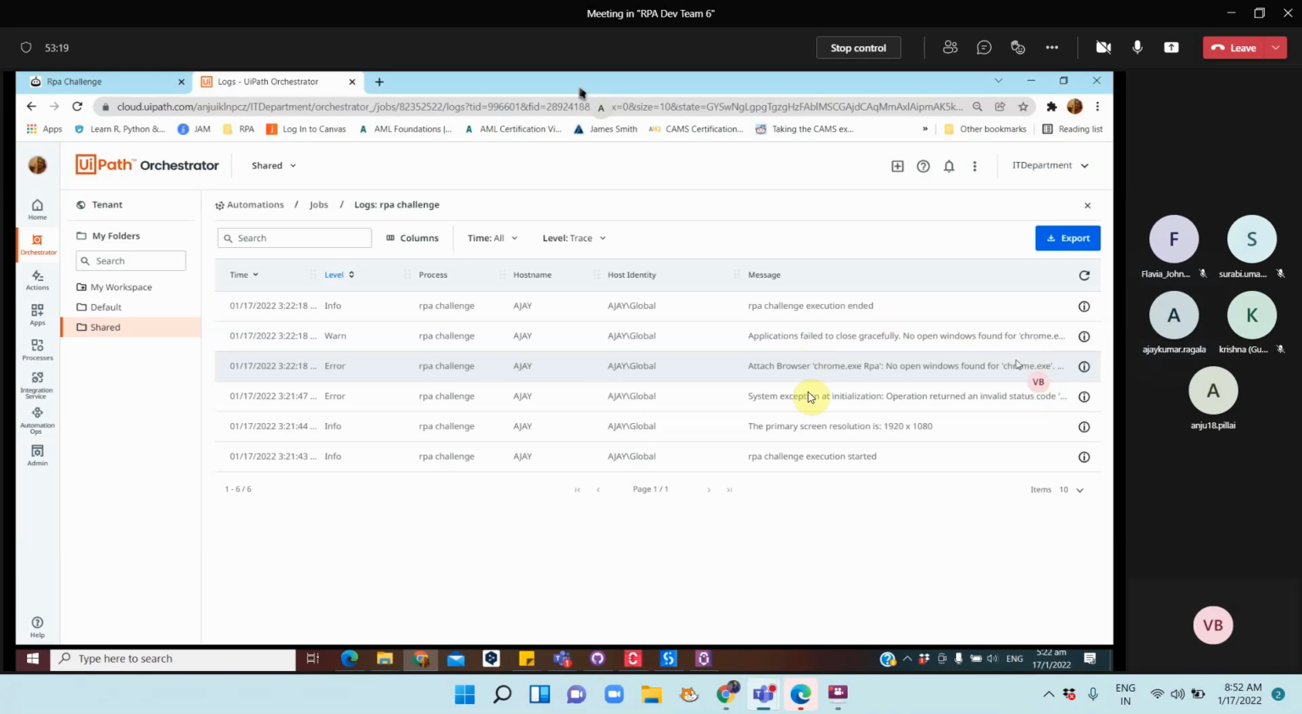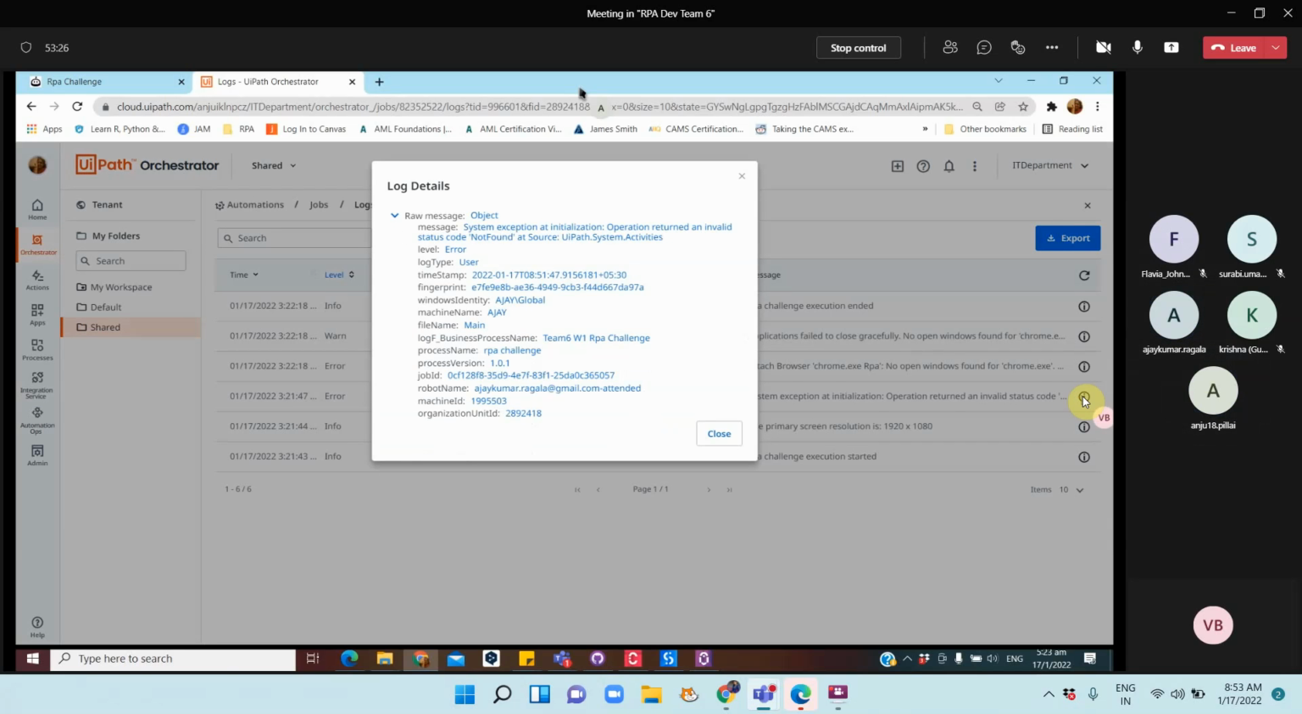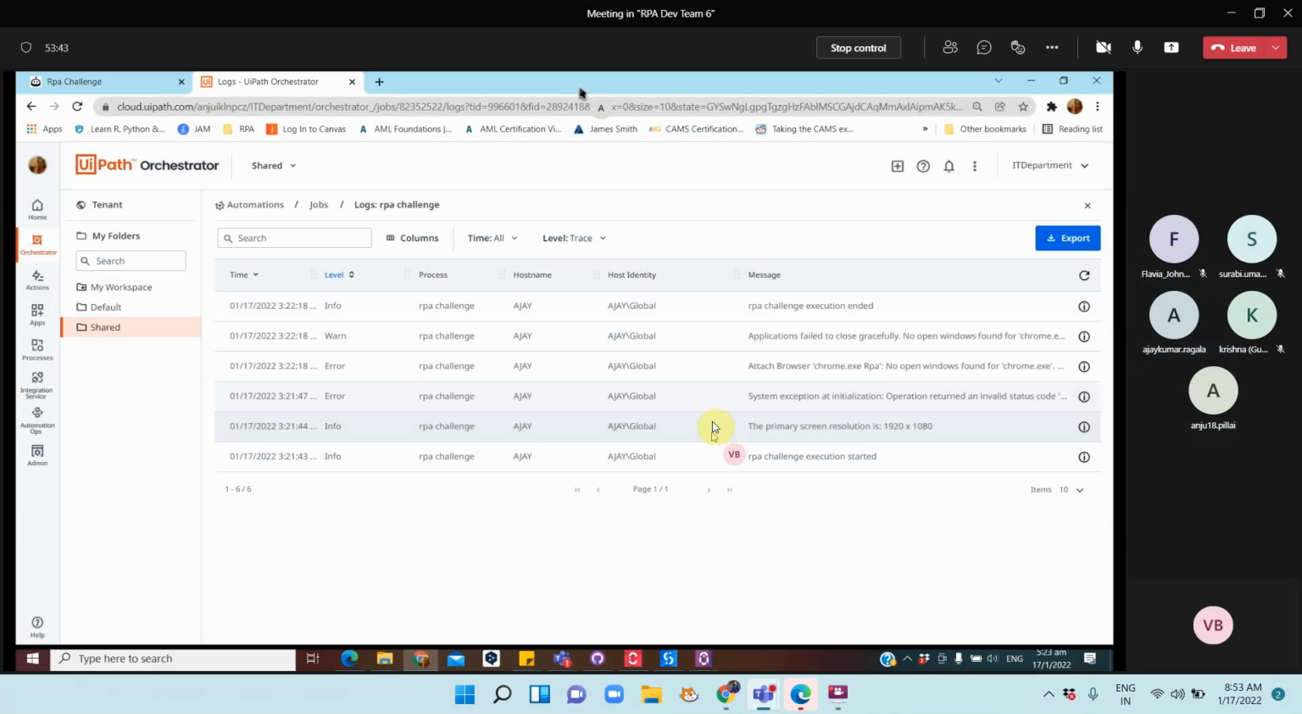No, right? So see here, RPA challenge execution started. System exception, operator returned invalid status code. Status not found. So with respect to logs, we are able to find that this is where there is an issue. Okay, system activities. So which level, trace? Let's go ahead and give out something at a trace level.